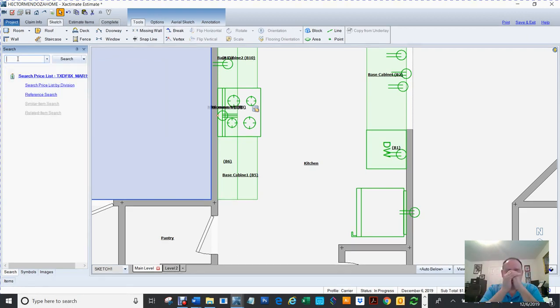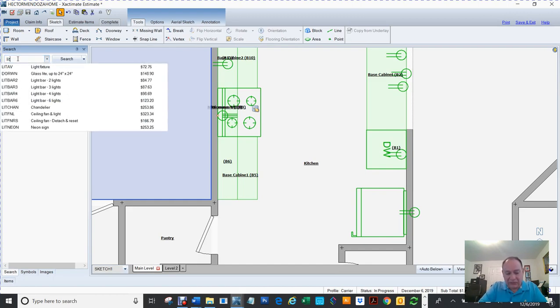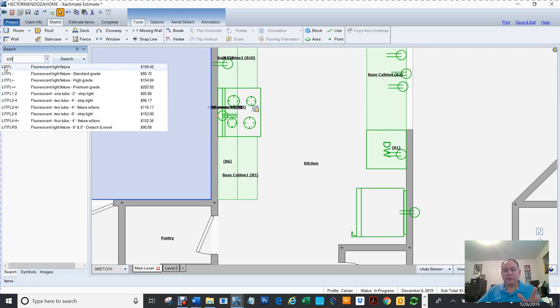It's not E-L-E, it would be lights. L-I-T and probably F for fluorescent. Let's see, there it is, fluorescent. Okay, and I'll show you a different way to search for it. I try to memorize this, but when I'm not teaching it's a lot easier. I lose my mind when I'm teaching, but anyway.